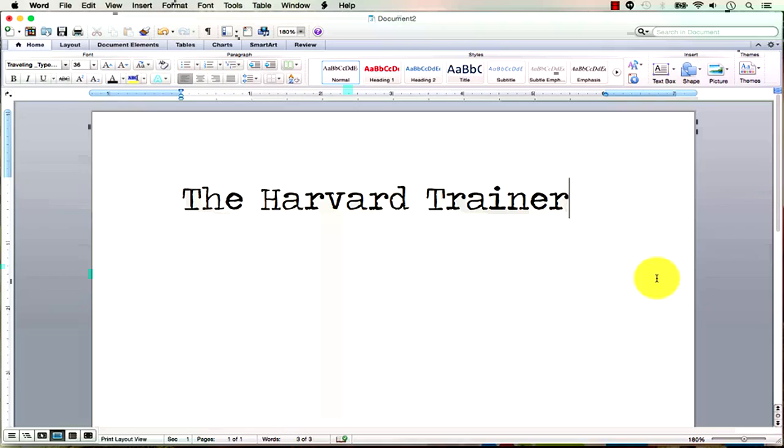So that's installing new fonts on your computer. It's something where you sort of have to play with it a little bit, because sometimes they'll work and sometimes they won't.